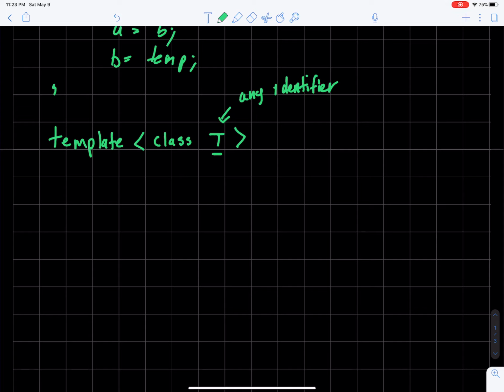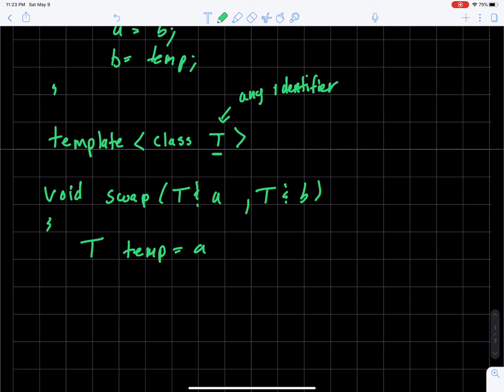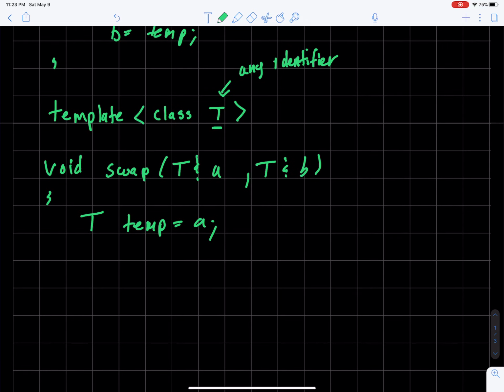And so we'll write the function the exact same way. So I would say void swap, and then I'll just say T reference A and T reference B, and then I'll say T, because that's our data type, temp is equal to A, and A is equal to B, and then B is equal to temp. Right, and so all I need to do is write that function once.